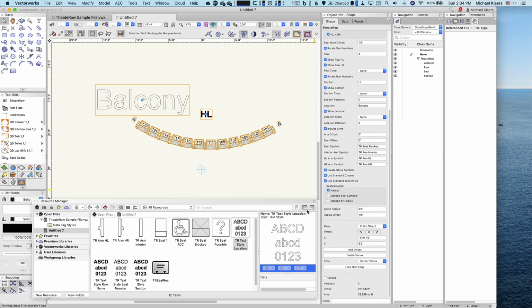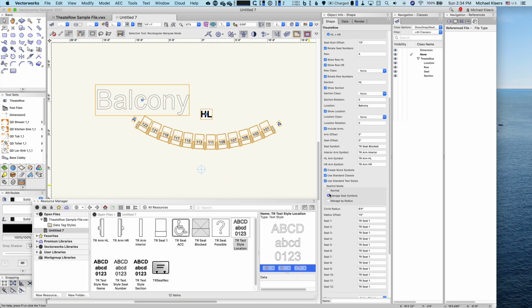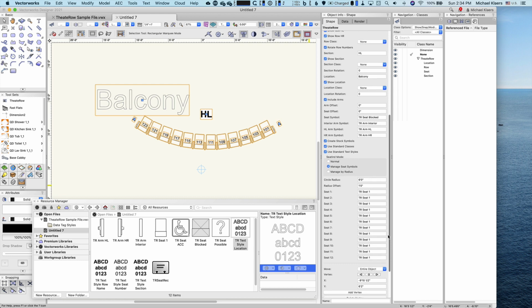Okay, now let's get serious. Sometimes you need more than one type of seat in a row, and this is a new thing I'm just trying out with this version. If you click on Manage Seat Symbols, and I spelt seating mode wrong. That's funny. I'll try to fix that before I post this.